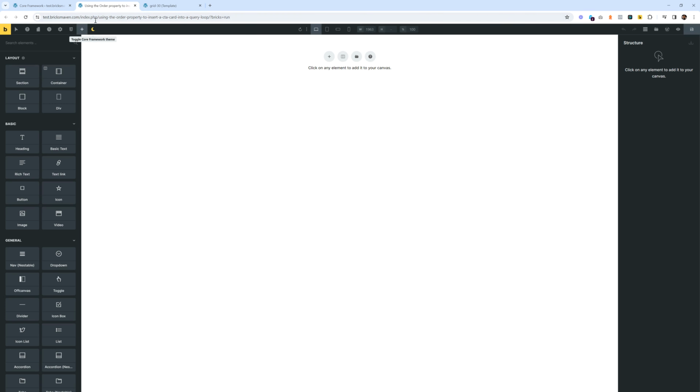So this is actually called using the order property to insert a CTA card into a query loop. I've sometimes seen the question in the group about how to do this, and I'll be making an example today so you guys can see how that's done. So buckle up, and here we go.